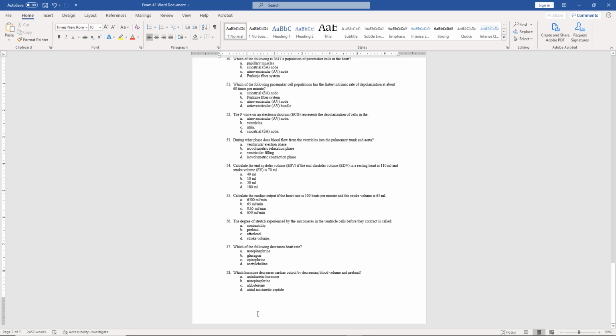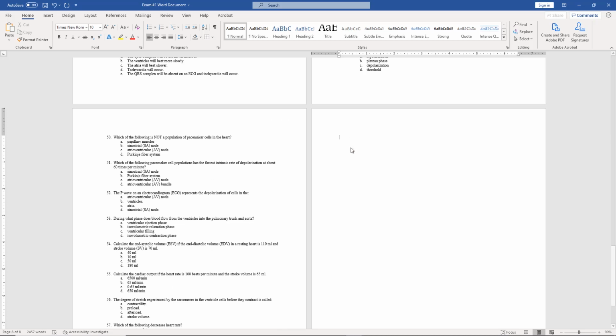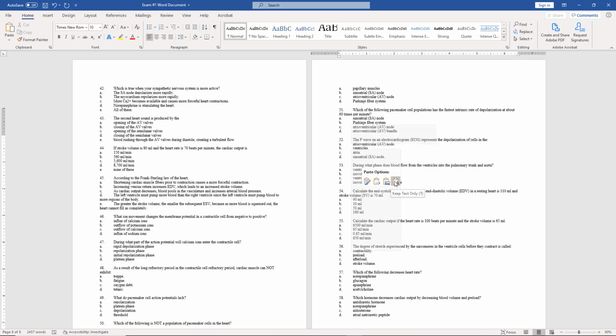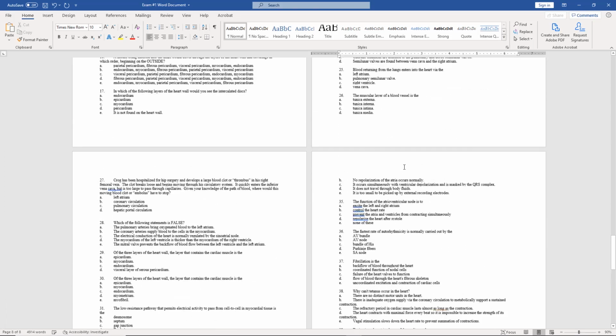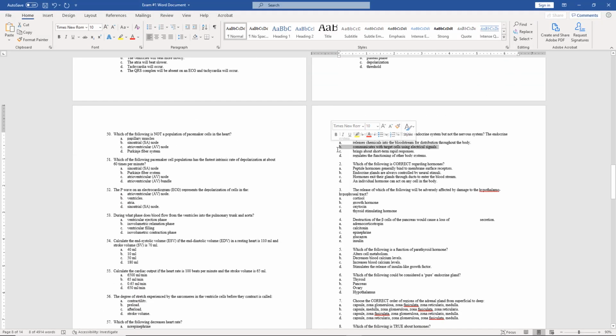Now I'm going to do a hard control here to go to a new page. I'm going to right click and paste the text only. By doing that, if I go up to where it began, you can notice now that I can type in front of the letter.